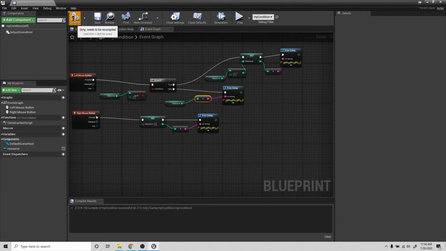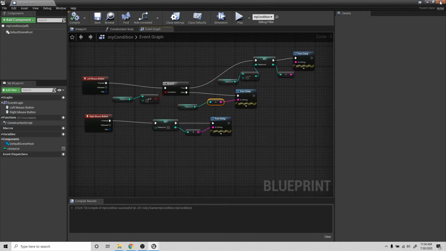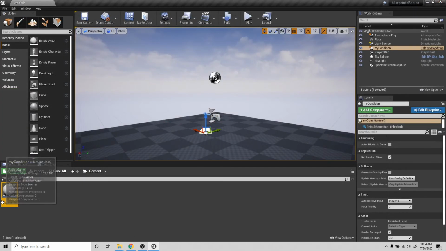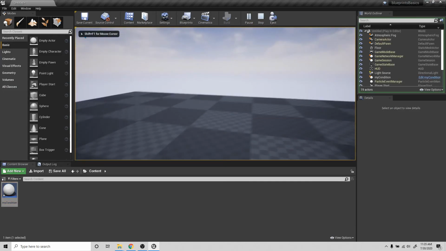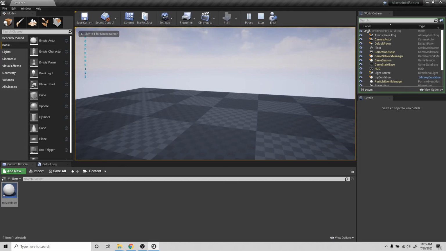Okay, so let's compile all of this, make sure we don't have any issues. It doesn't look like we do. Let's close this out, and let's playtest this. Here, when I go in, 4, 3, 2, 1, 0, 0, 0, 0. So I'm just left mouse button clicking. That is great. Now if I right mouse button click, it goes to 5. And then I can go back down to 0.